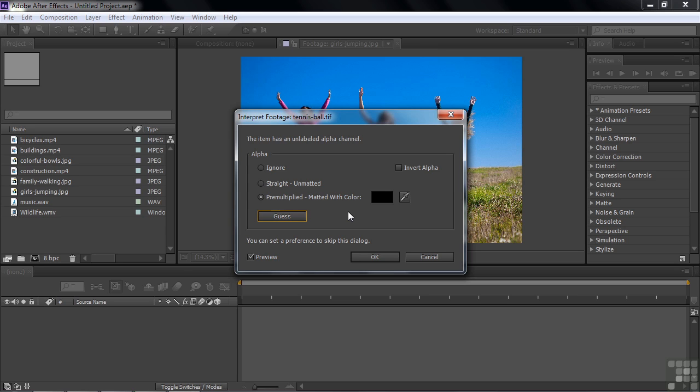Now let's say you click the wrong one, or you decide you want to click straight instead of pre-multiplied. You might get a little halo around the image, and I'll show you how that works in a second. So we did the guess, and After Effects says it's pre-multiplied, so we'll click OK.